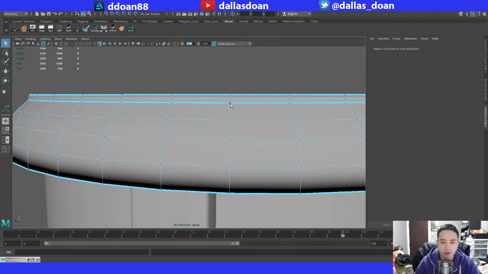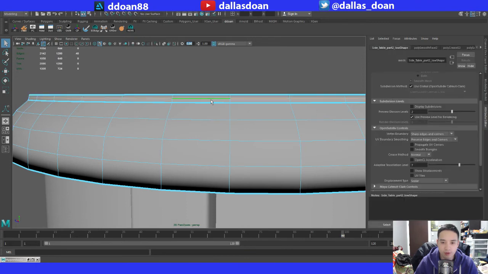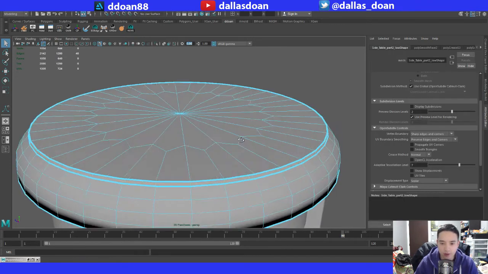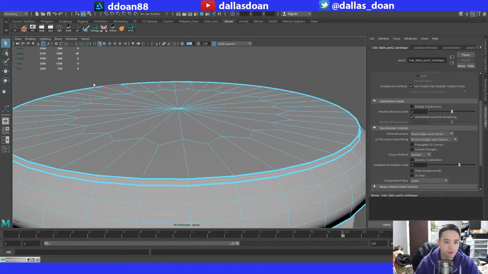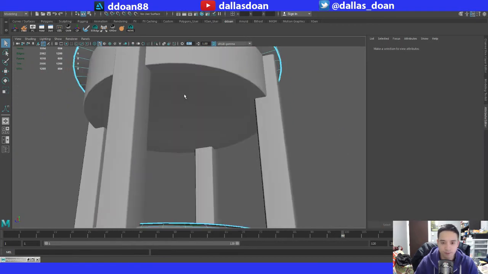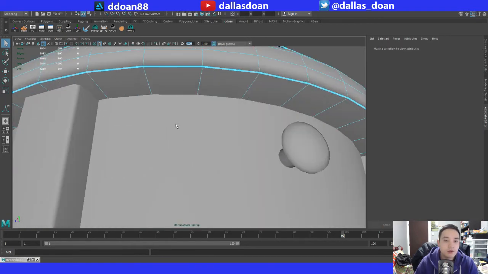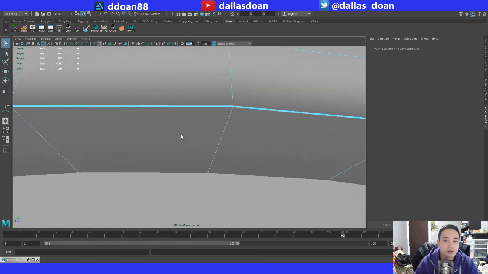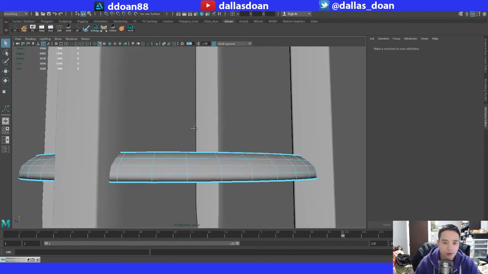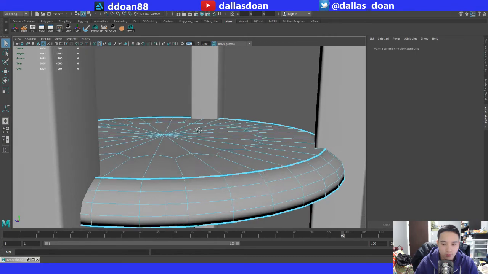I'm still going to remove a few edges, obviously, because this edge is totally not needed. So I'm going to remove that. Any more edges that I don't need? Nope, that looks good.